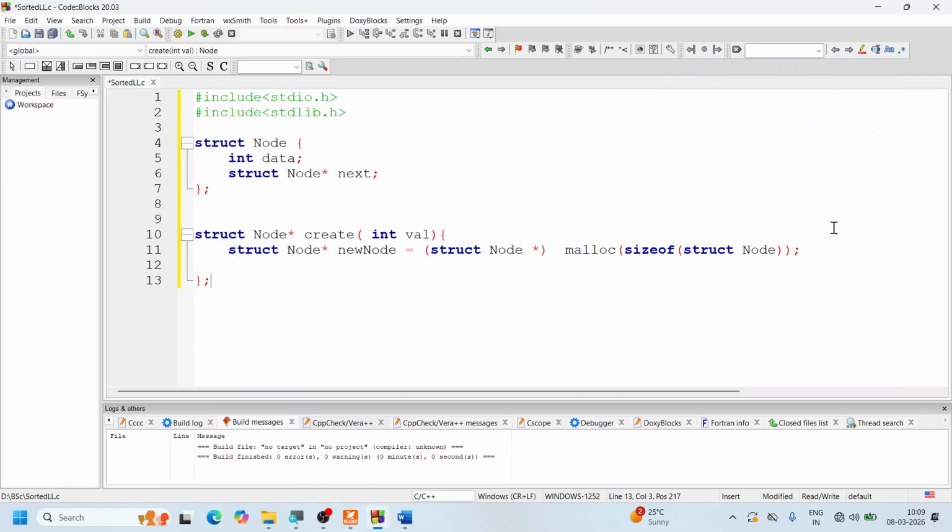So let me do that. I have the new node here. That is what I've created. I've created a new node. Now for this new node, I'm going to go to the new node, and I'm going to say new node.